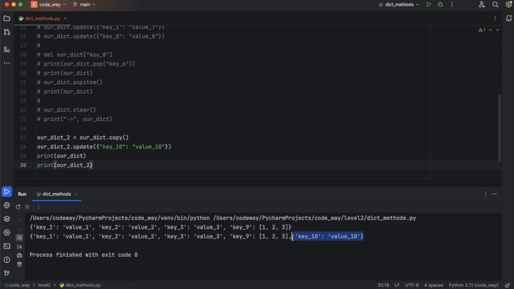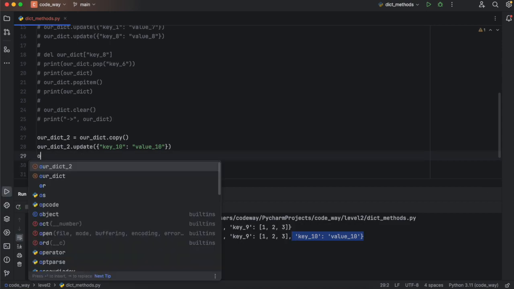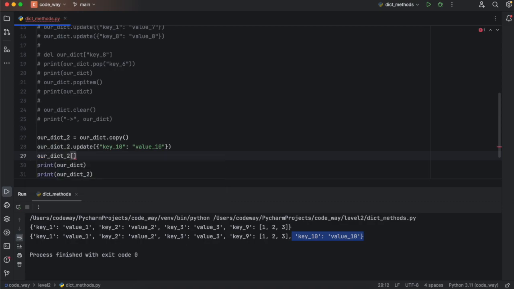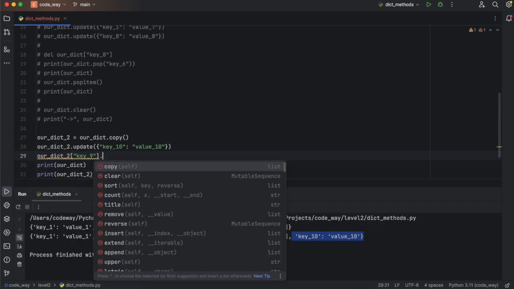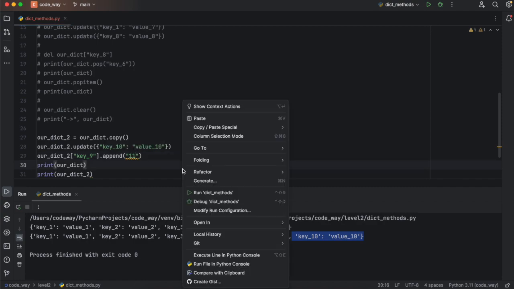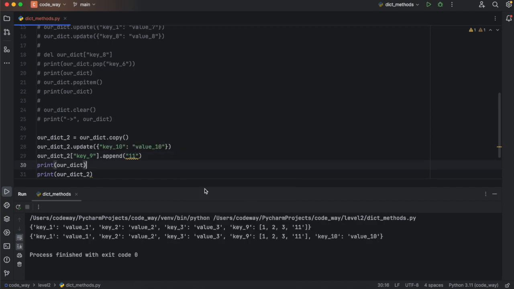It seems like everything worked perfectly, but that's not the case. We intentionally added a list to the value to consider this scenario. Running it, as you see, both dictionaries have changed. This is unacceptable. So be careful.